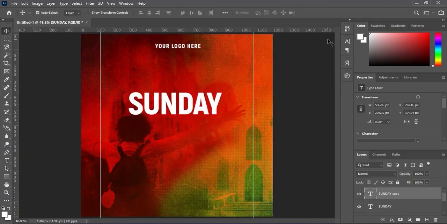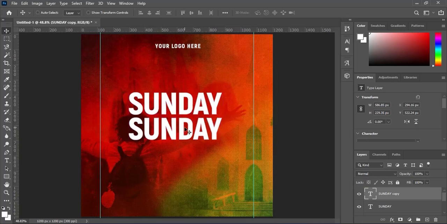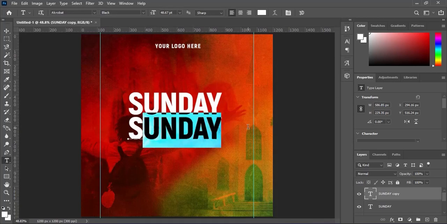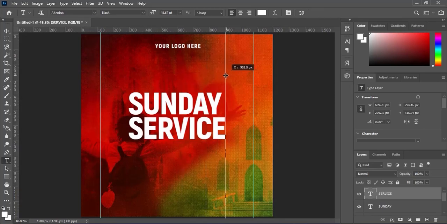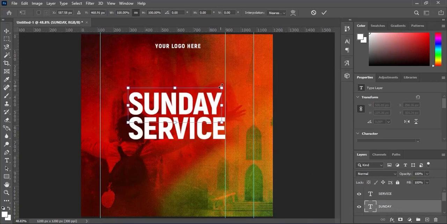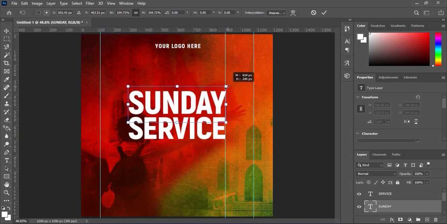Press Ctrl J on your keyboard to duplicate and just bring it here just like that. Pick your text tool and type service, and we'll click on OK. Bring in your ruler to this place just like that and come over to Sunday. Press Ctrl T to transform it to fill the ruler, and you click on OK.